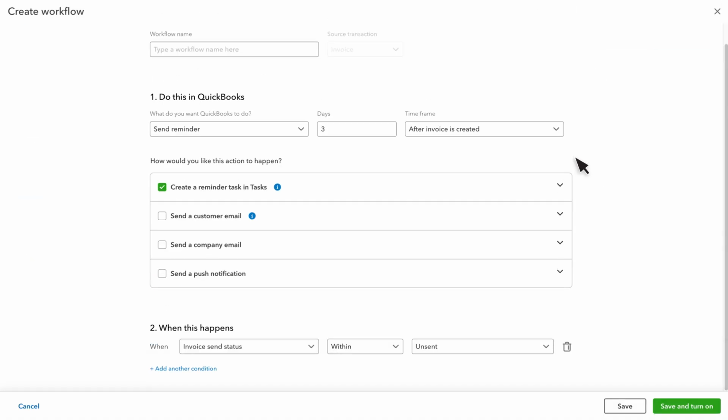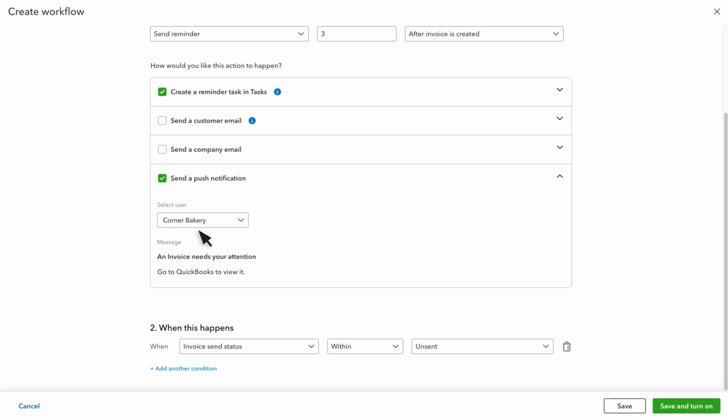That way, you can make the decision yourself whether or not you want an invoice to be emailed to a customer. Set up the conditions the same as if the invoices were automatically being sent out. The main difference is the message will go to you as a reminder instead of automatically sending out the invoice. Once you're happy with your workflow, select Save and Turn On.